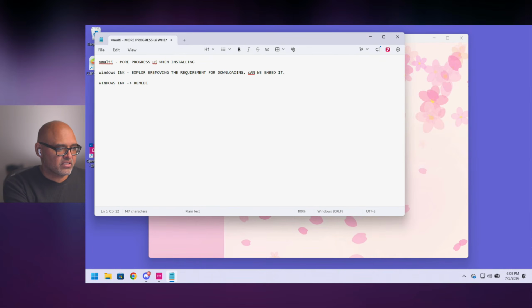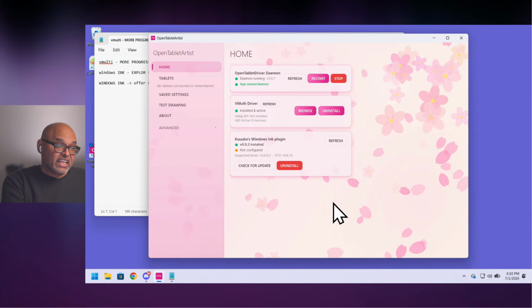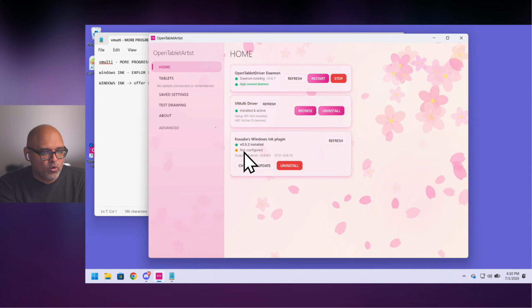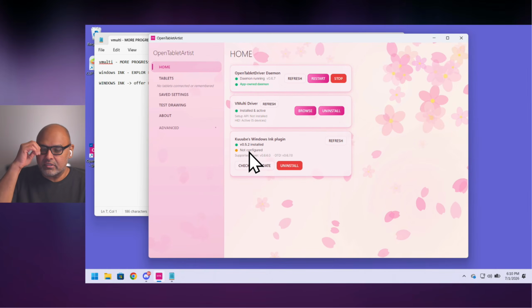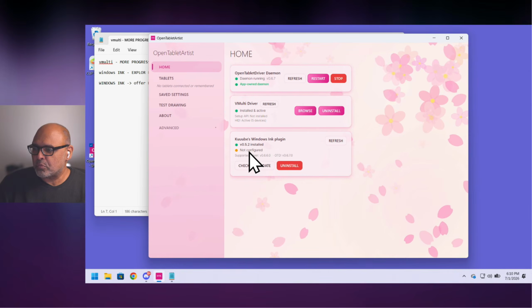Remediation means offer to fix, right? Offer remediation in home for configuration, right? We always want the home page to be able to show you something that's orange that it can fix. Right now it's showing you orange, but you can't fix it here, right? Or you're not being led to where to fix it.